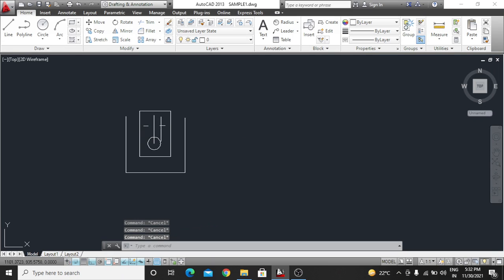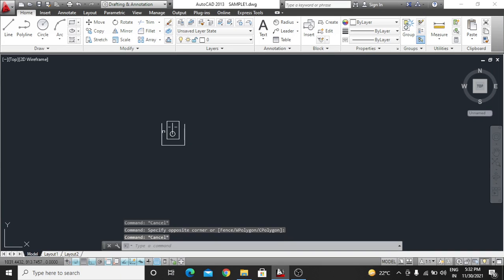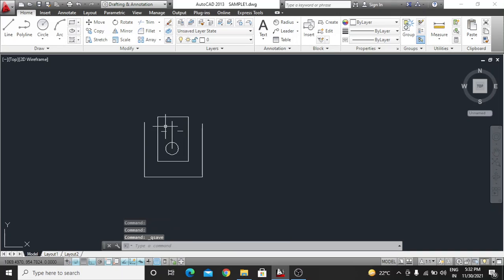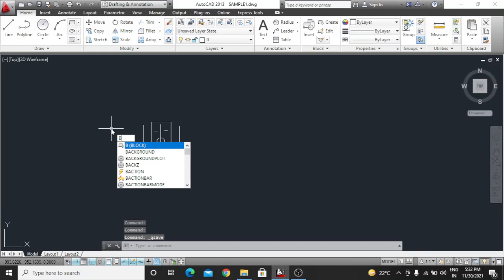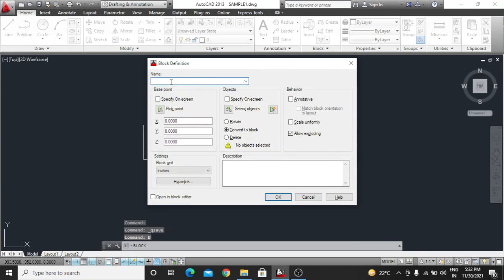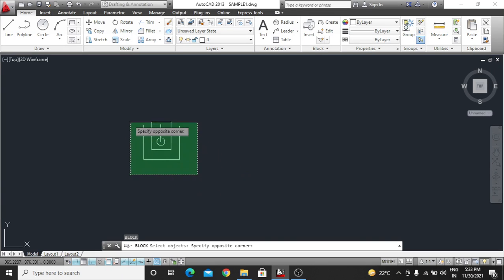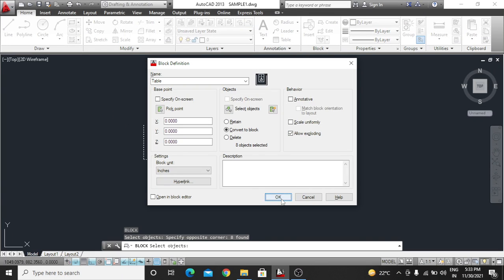So what you have to do, if you want to move this item, you want to copy and paste somewhere, you have to click on that, and that is very tough. Again, what you can do is make a block: enter B, enter. Making the name is very important. For example, I am making my table 1, or only table. OK, and select the whole object and enter and OK.